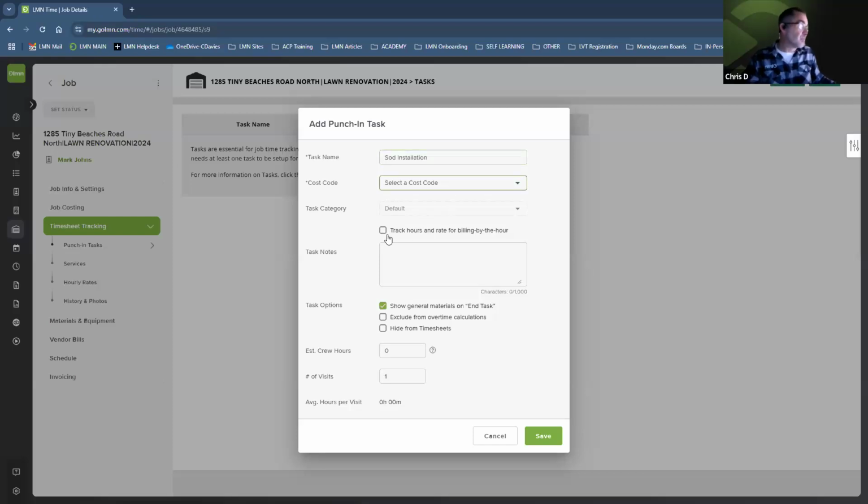And in the notes, we're going to build this by the hour. We're going to select a cost code for our design build division. And we're going to put in our notes for our crews: customer would like 400 square feet of new sod laid in backyard only. General materials on end task.